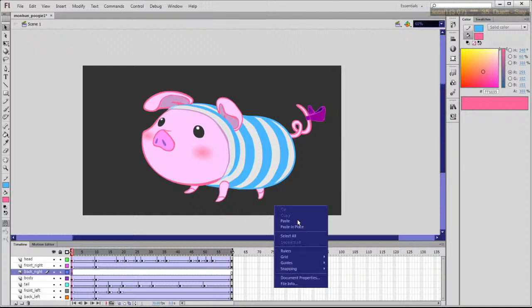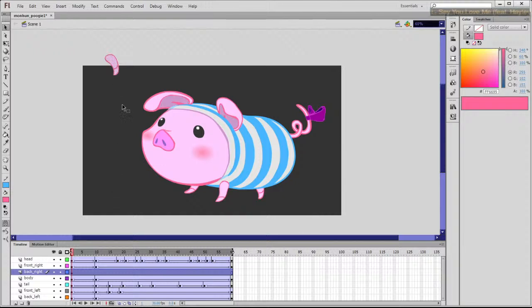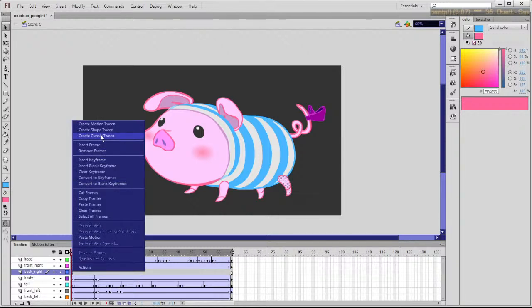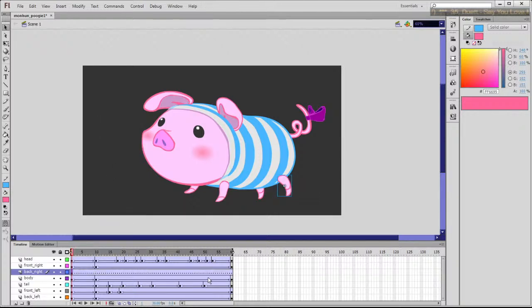See, it needs to be in place, so paste in place. See, look, why did it go up there? I don't get it. Let's see, I think this leg should be somewhere over here. Alright, let's add some tween to it. Classic tween. And then let's put a keyframe at the end.